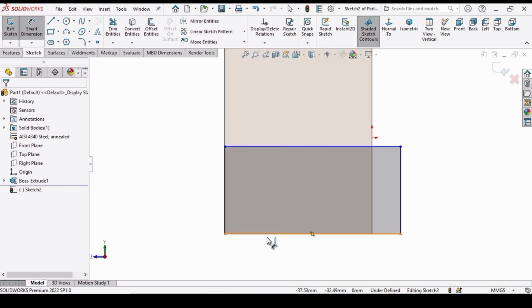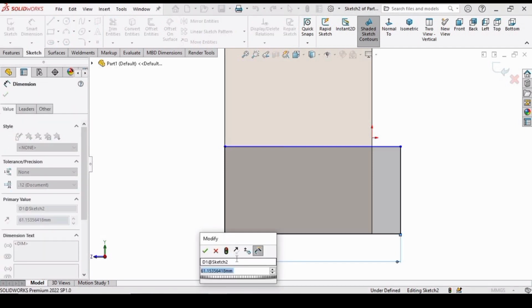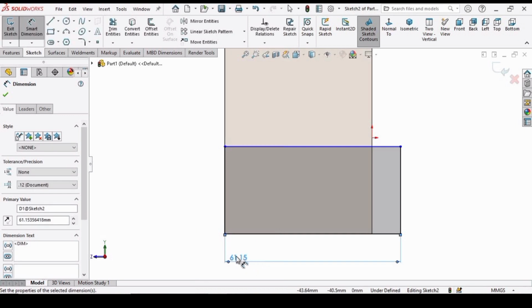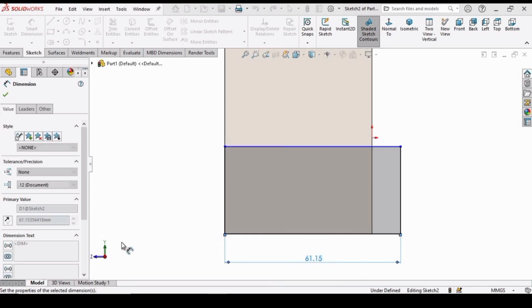So I'm clicking here because this is a much more professional way. We can place this dimension here, but this is not the professional way. I always prefer to make it at the center here, like this. So double click here, and you can assign some dimension to it. Let's say I'm going to assign 65 and then press enter.